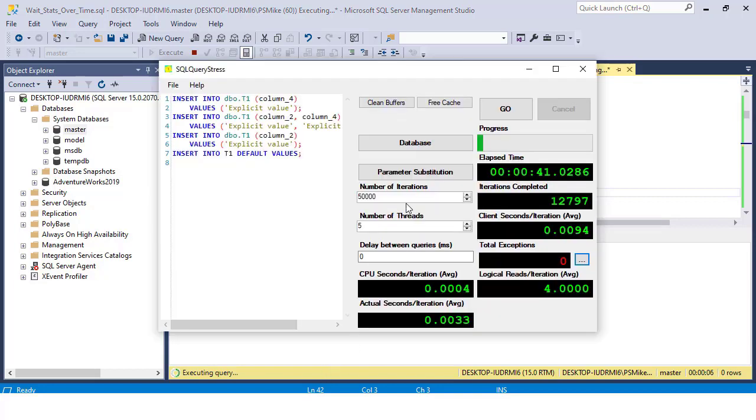Let's move over to our SQL query stress. Here we've got some inserts. So let's go ahead and, how many iterations? Yeah, this is the same from previous. So let's just go ahead and do this. And what we're going to get, I hope, after we do this, during our capture, is a whole lot of write logs, right? Because we're slamming the log file with writes.